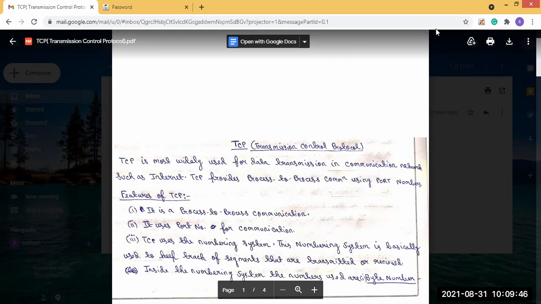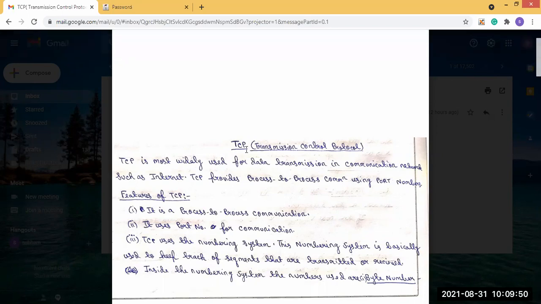Now we will see the features of TCP. The first feature is process to process communication, and it uses the port number for communication. For any communication happening, it uses the port number. And TCP uses a numbering system.